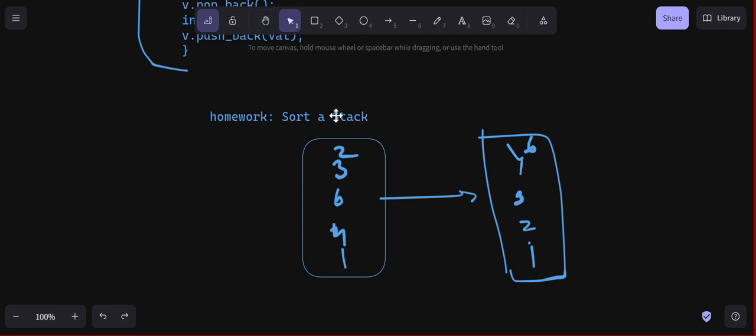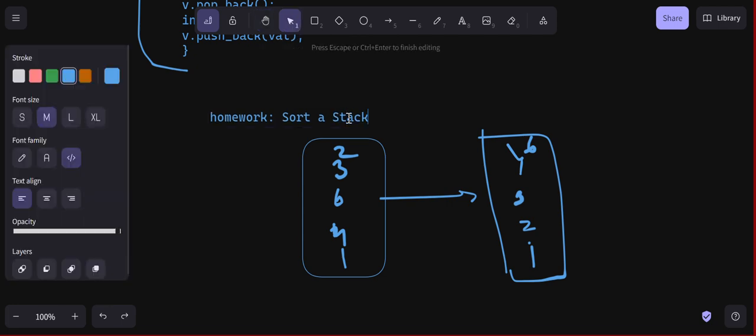Let me write that as well. It's very similar basically, but you need to replace the functions I used in the array with respect to stack. Simple. So, using recursion.